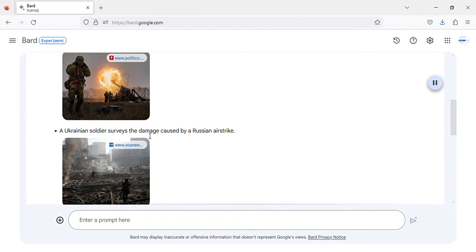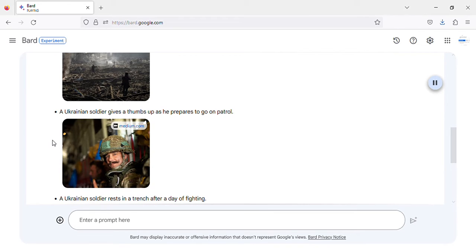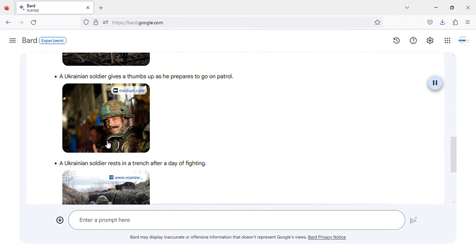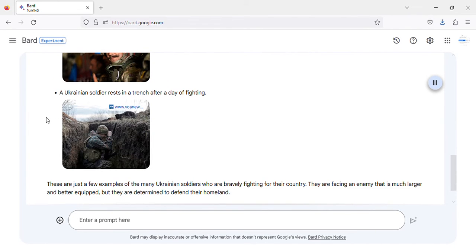A Ukrainian soldier surveys the damage caused by a Russian airstrike. A Ukrainian soldier gives a thumbs up as he prepares to go on patrol.